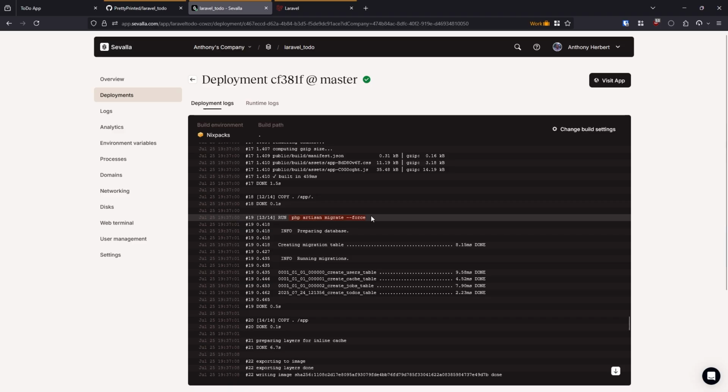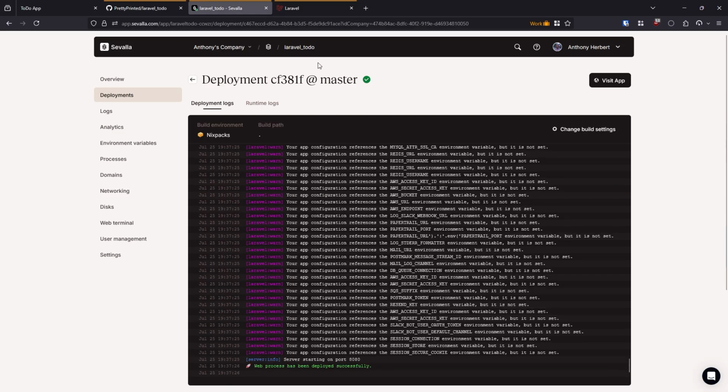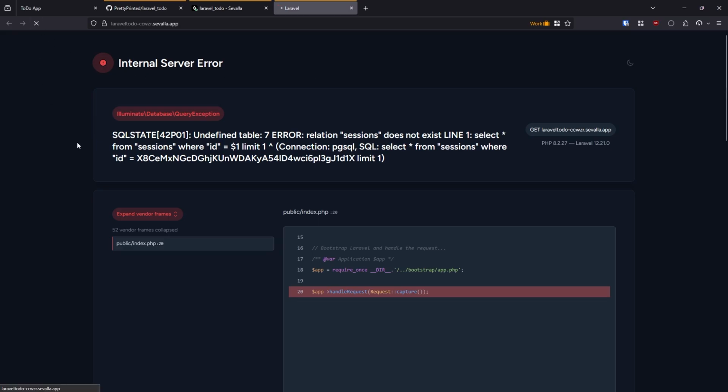So here we see the php artisan migrate --force, and then it's running these 4 migrations. 3 came with Laravel and 1 I created myself for the to-do table. So now let's go back to the app and refresh and let's take a look.